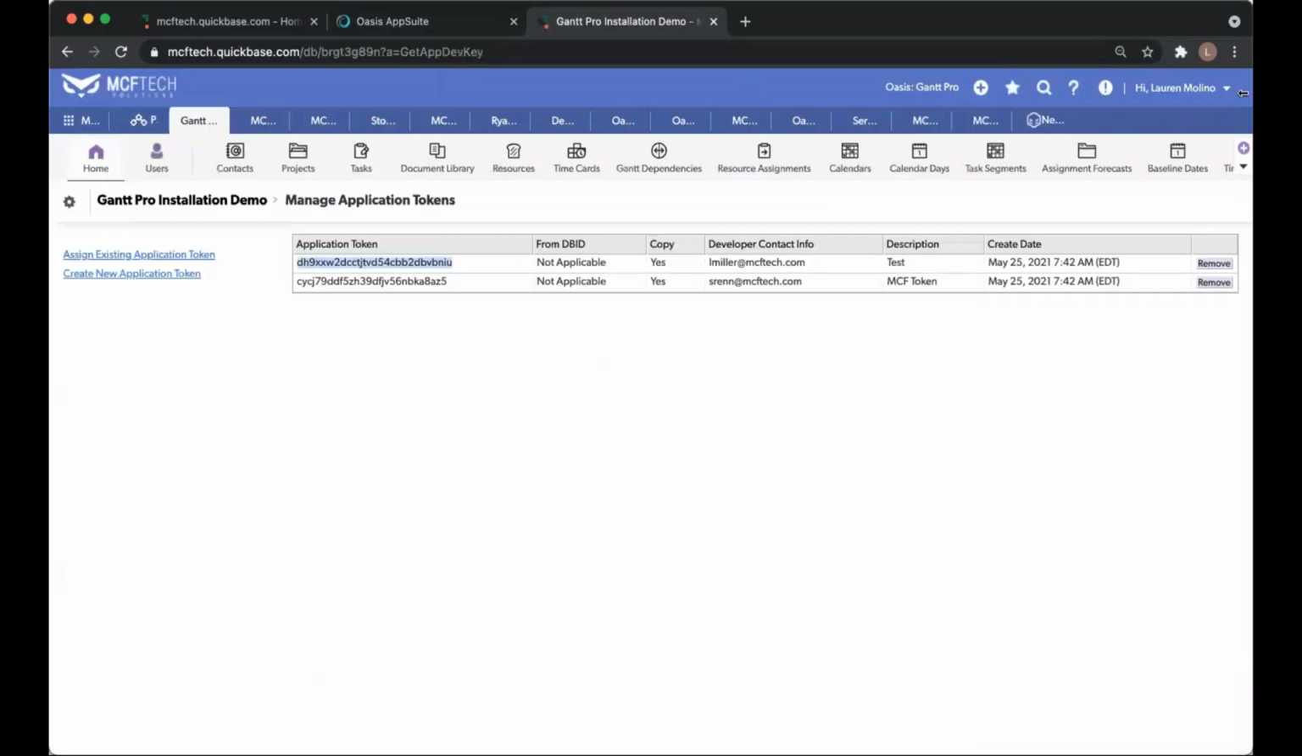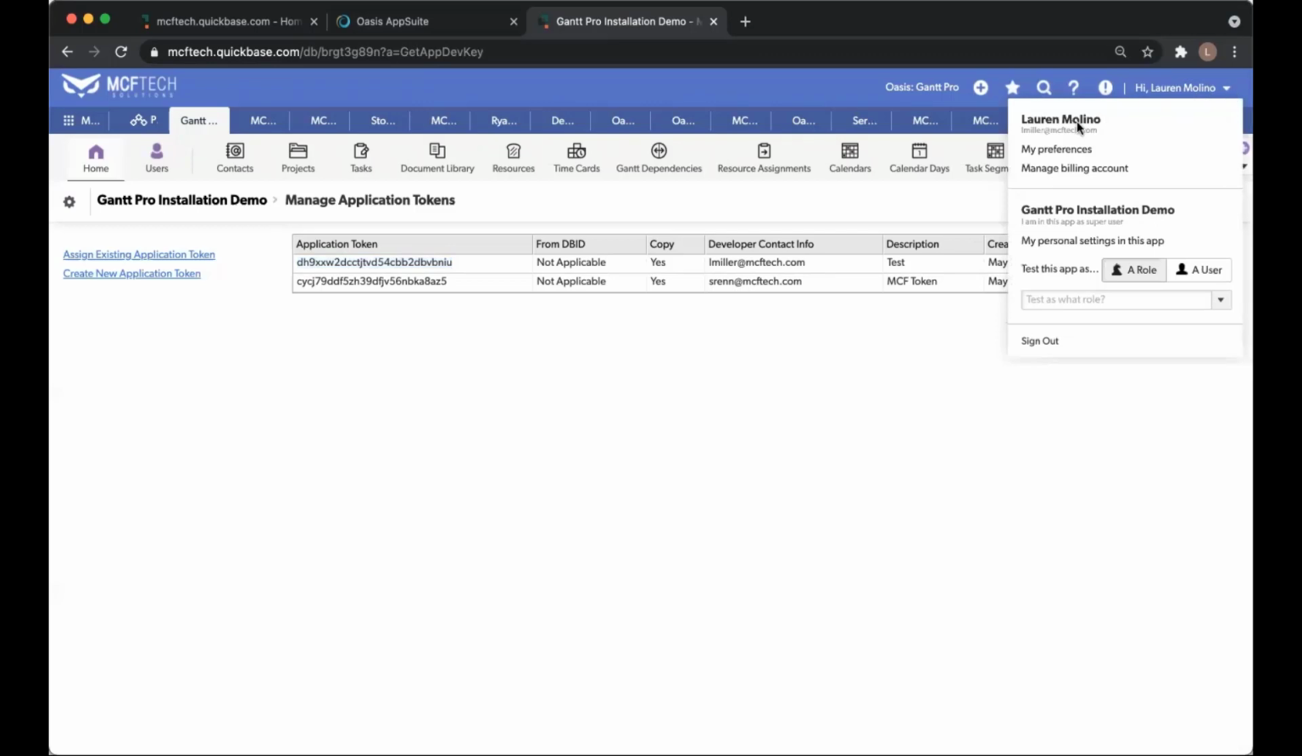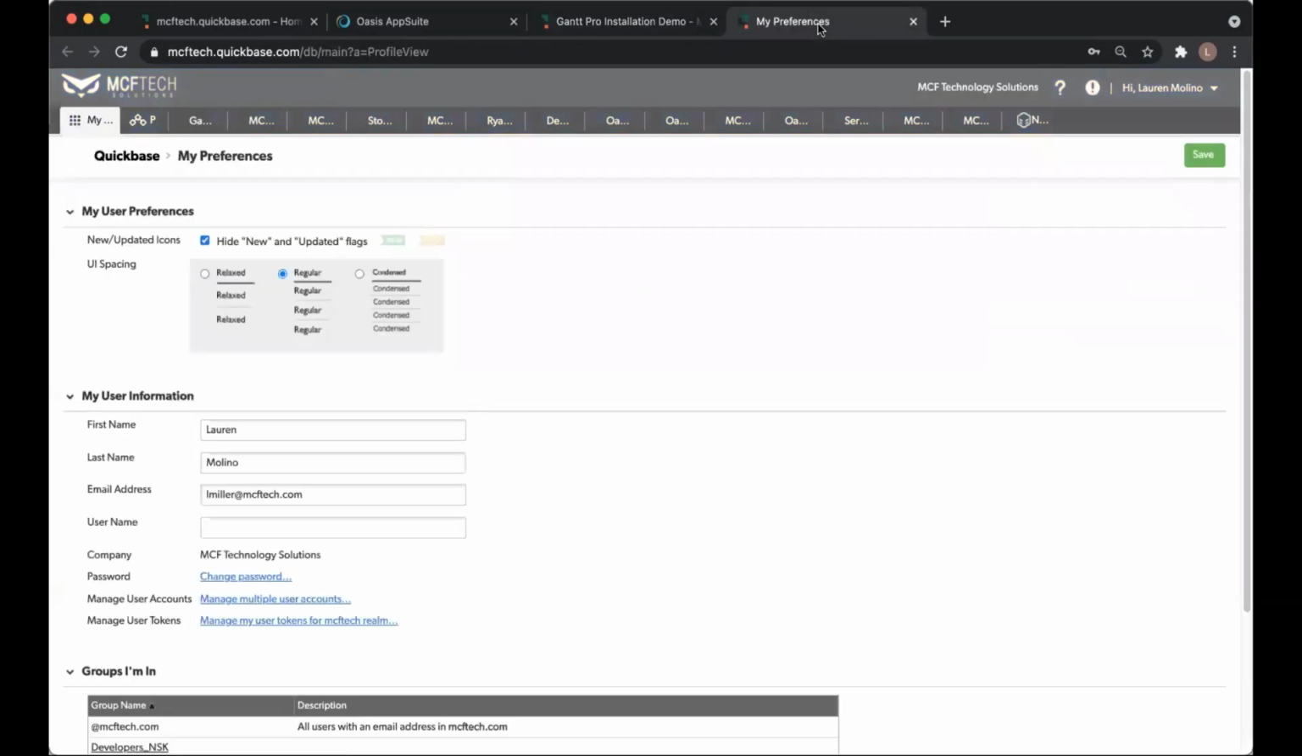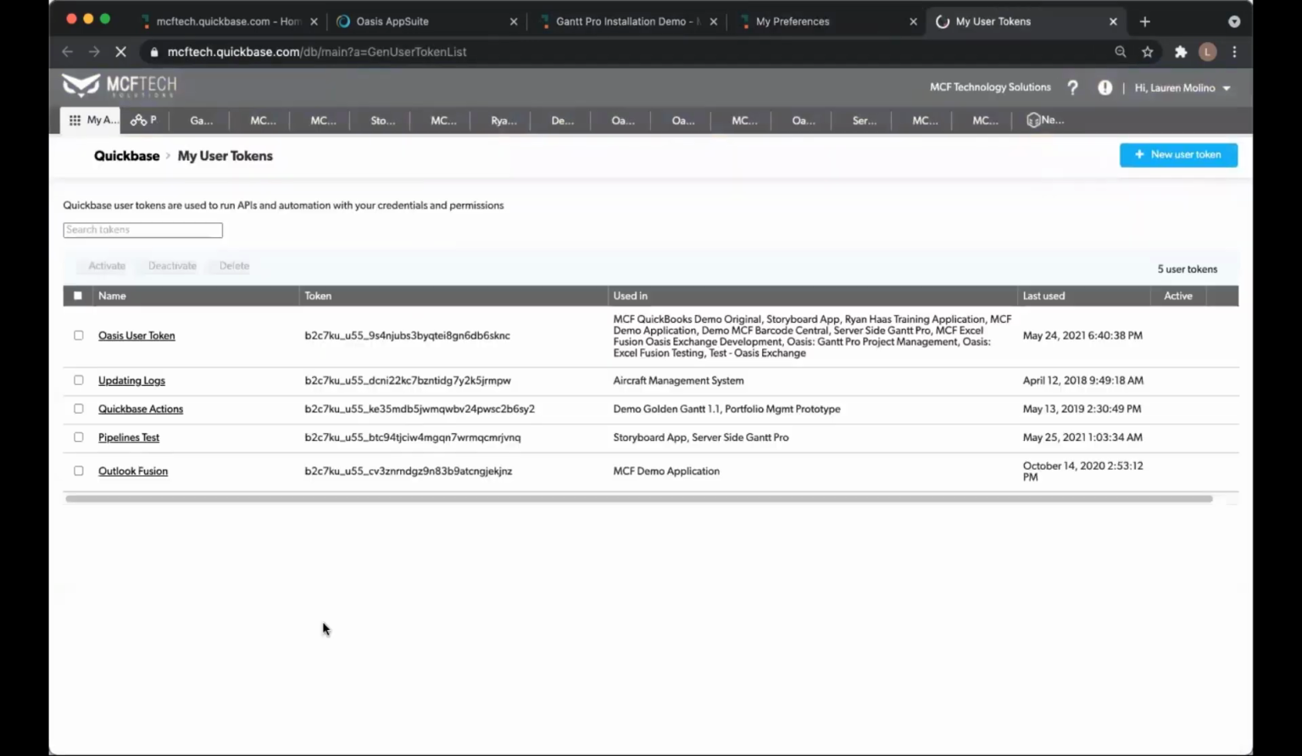For that, I'm going to go back to my Quickbase application that I downloaded from the Exchange. On the right-hand side where it lists your name, click on the drop-down and go to this top link called My Preferences. I'm going to open this one in a new window so I don't lose the application I'm on. And I'm going to go over here to Manage User Tokens and click on this link.